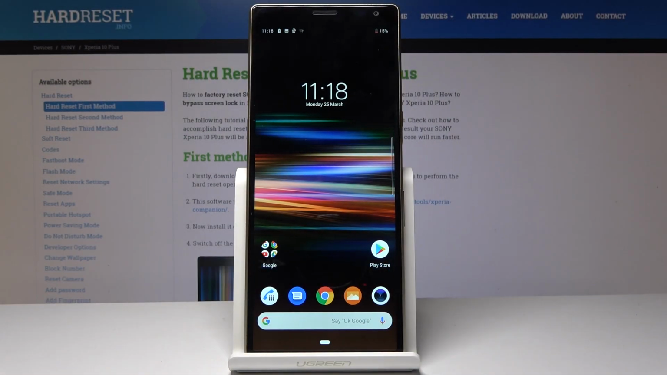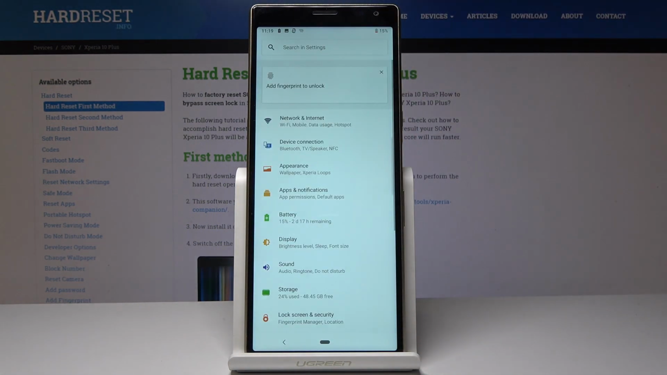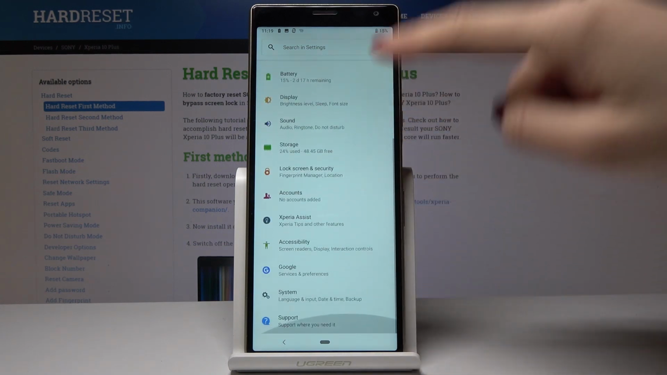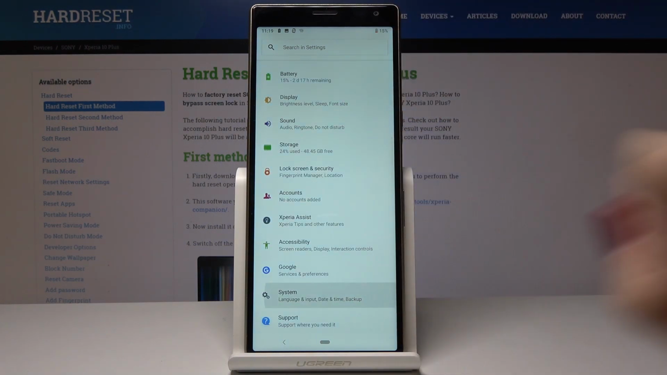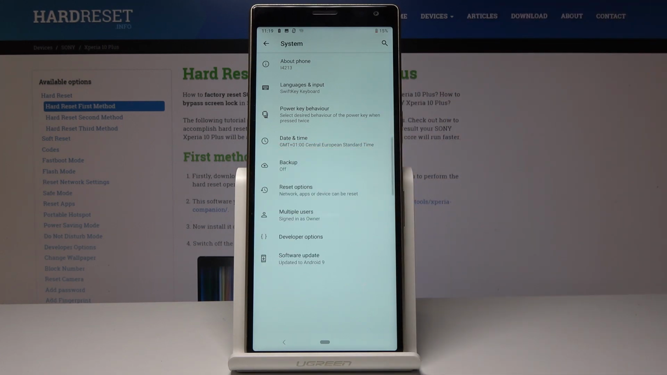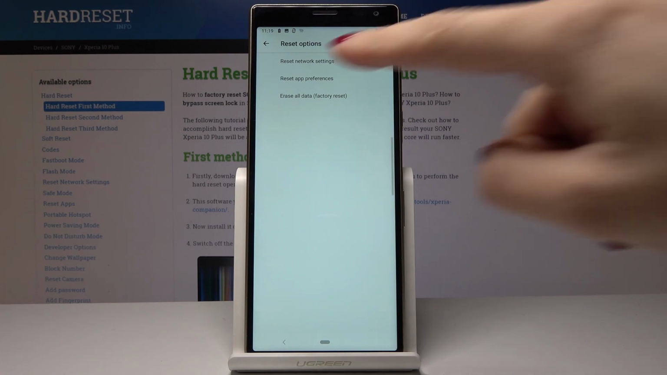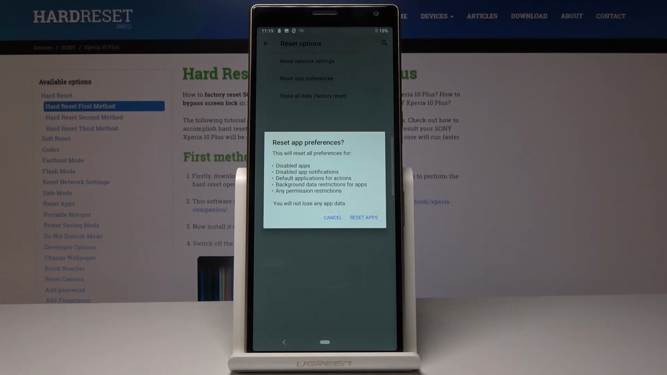Here I have Sony Xperia 10 Plus, and let me show you how to reset app preferences on the following device. So at the very beginning you have to open the list of all apps, then pick the settings, which are here, scroll down to the very bottom of the list and select System. Now you have to open the advanced options and then go to Reset Options. And finally, just pick Reset App Preferences, so the second option.